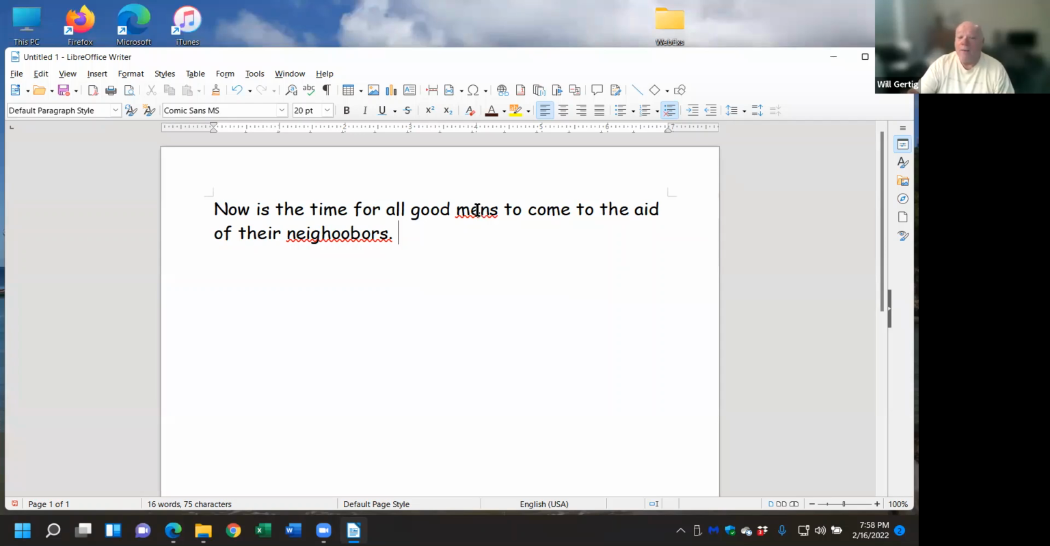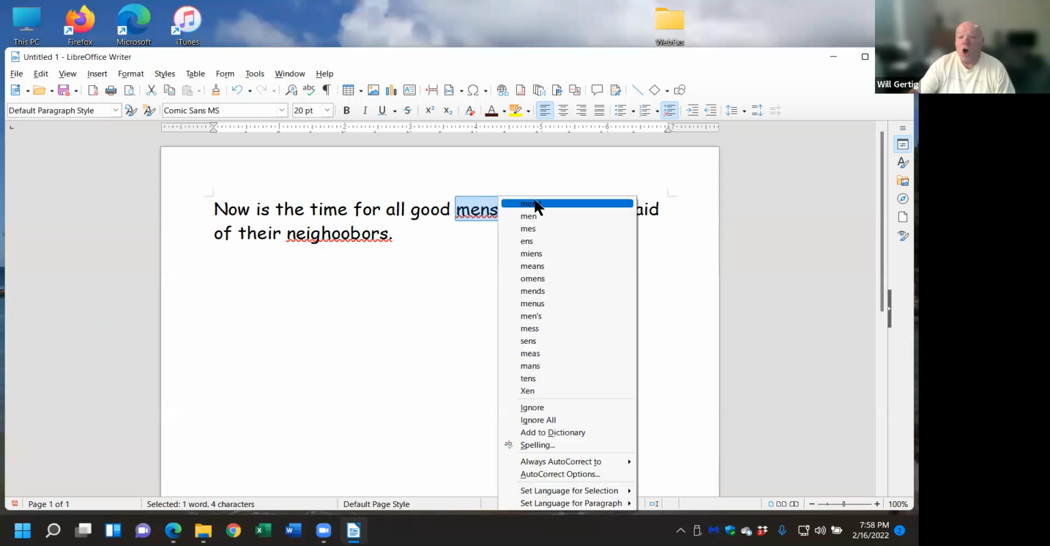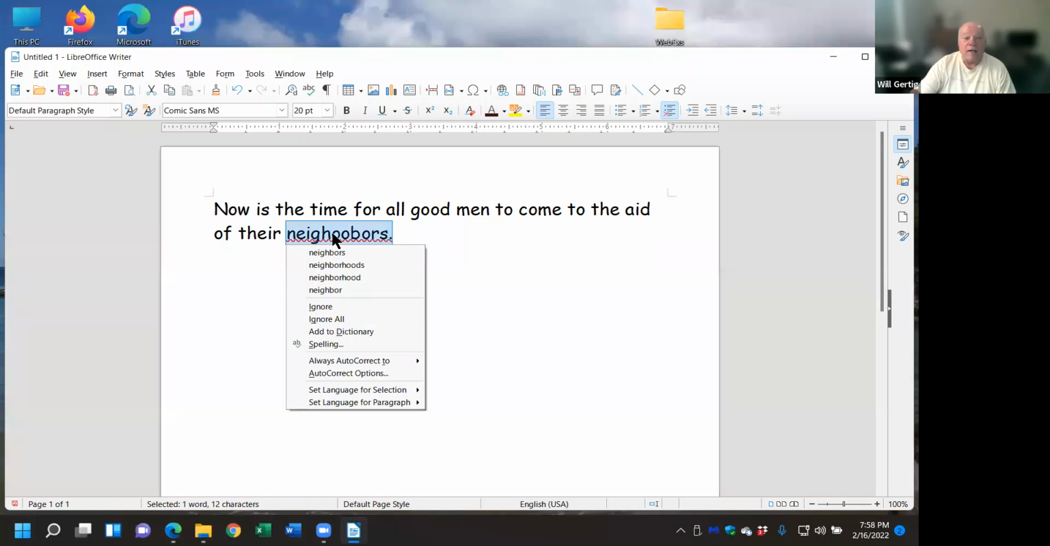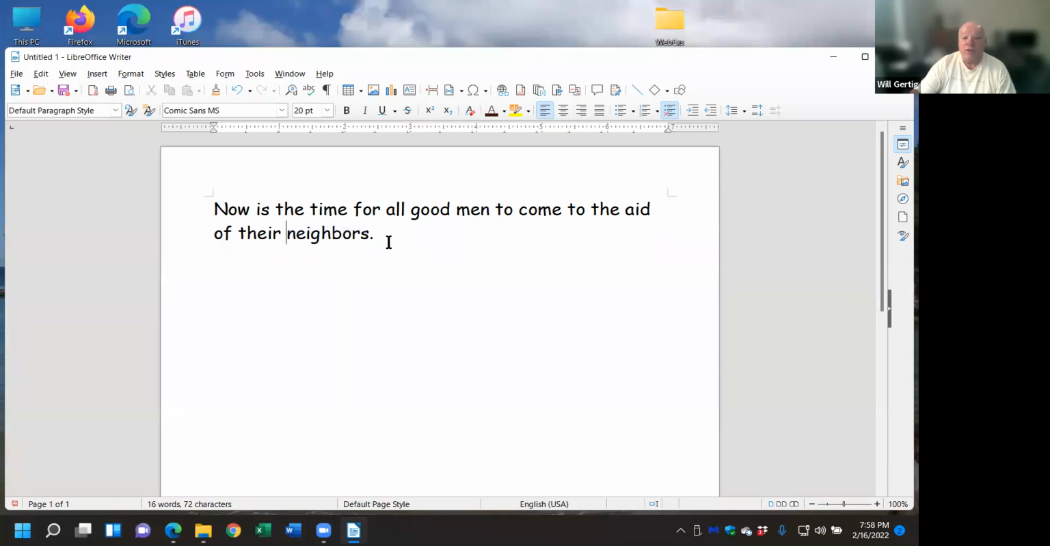Now, LibreOffice Writer gives me the availability of selecting what the word should look like. So I'm going to right click on this. And here are all the choices that it thinks could be the proper word. Do you see that? Yep, it's the second one down. I clicked on the word men and it fixed it for me. Same thing for this one. It's highlighted. I'll put my mouse on it, right click on it, and the first choice we have is neighbors. So I will fix that. Okay? So you would agree with me that this is a valid sentence.